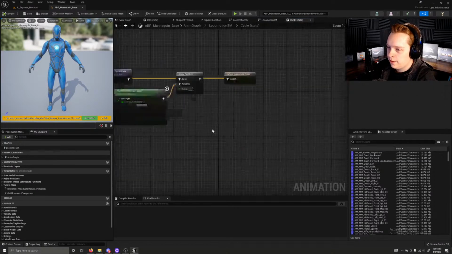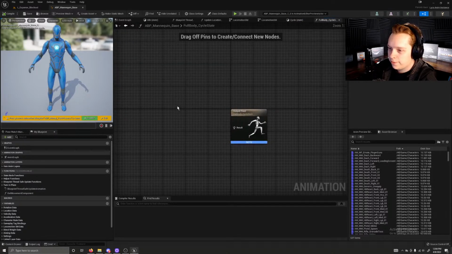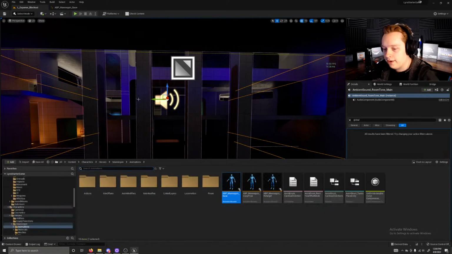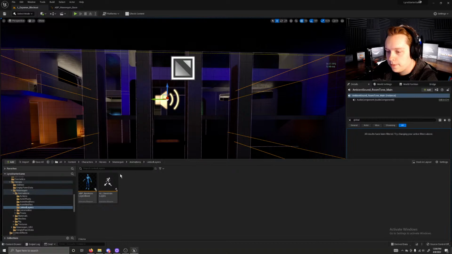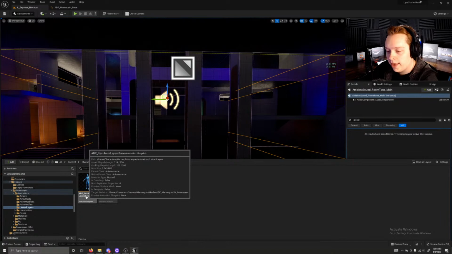But then if you were to go into, let's just say, the cycle, you'll see a linked anim layer for a full body cycle state. You click on it, there's nothing there. And that threw me off for a little bit when I first looked at this. What's happening is that the animation layer interface that this uses is also used by a set of animation blueprints that all use this animation blueprint item layer base as their parent class.